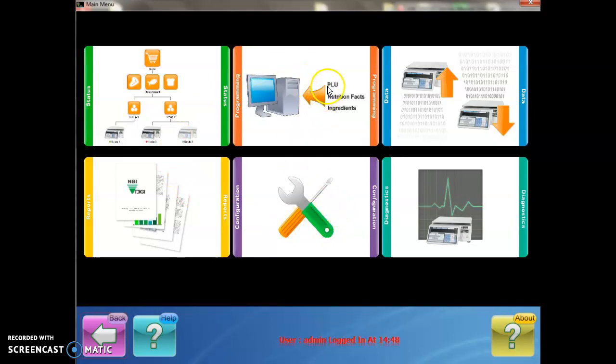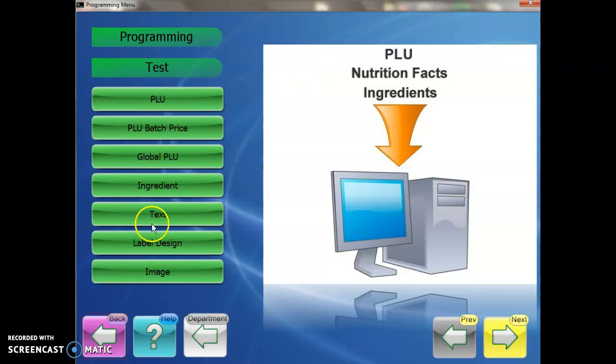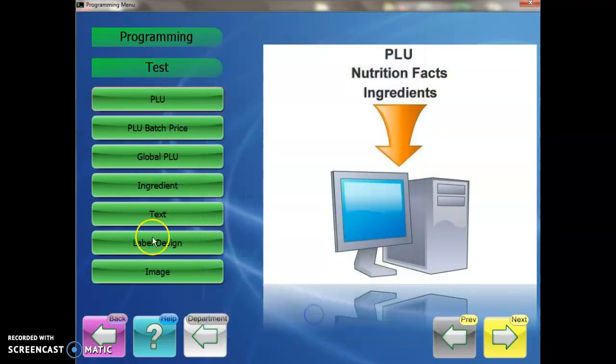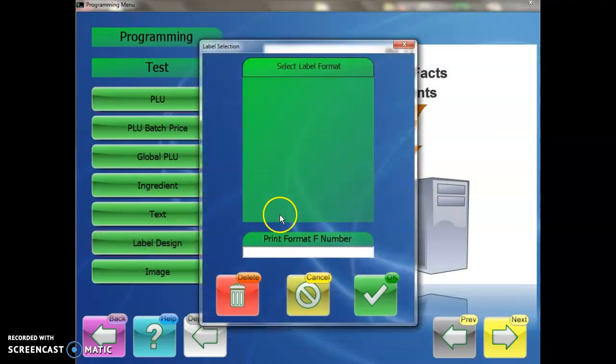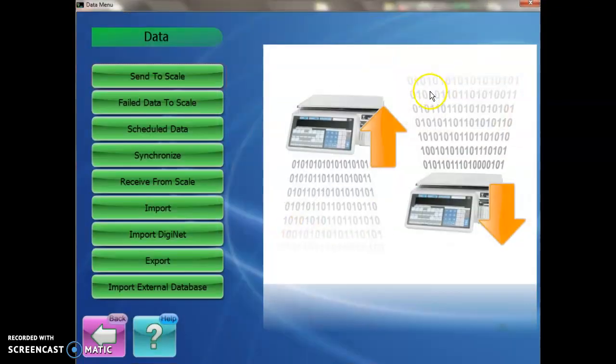From here, we now have a programming section available for the department, but we have no information in here at all. It's an empty store, so we need to pull the data back. For the purposes of this video, we're going to be doing that in the data section for sending and receiving data as per what we need for this individual store. So we're not going to deal with sending to scale at this point.